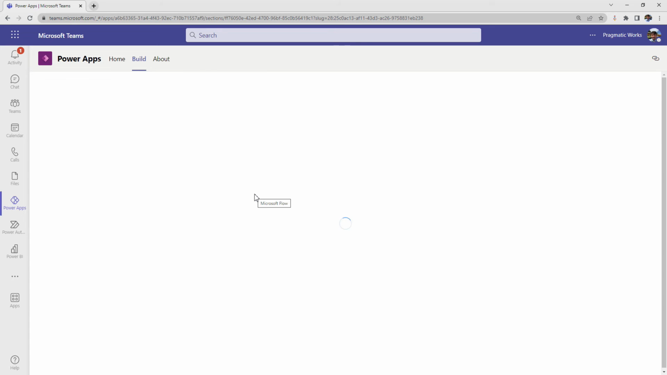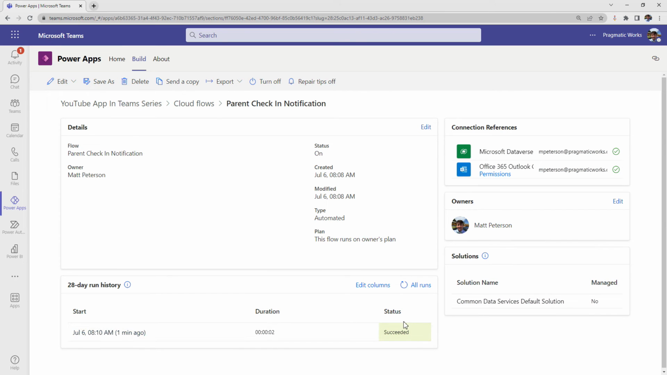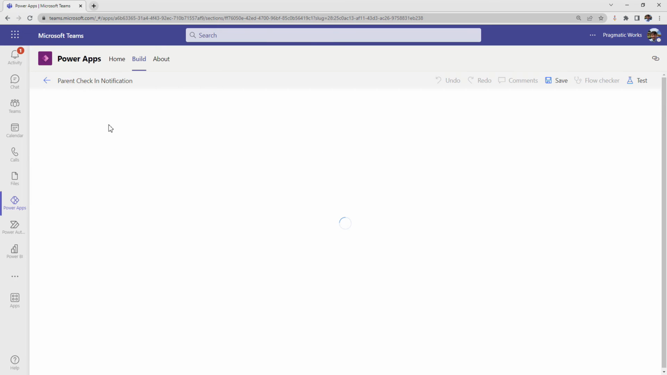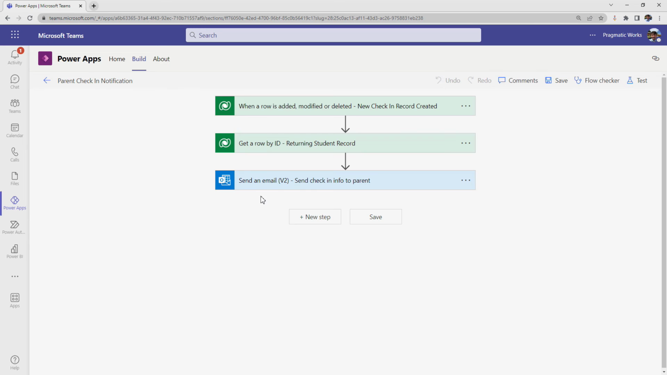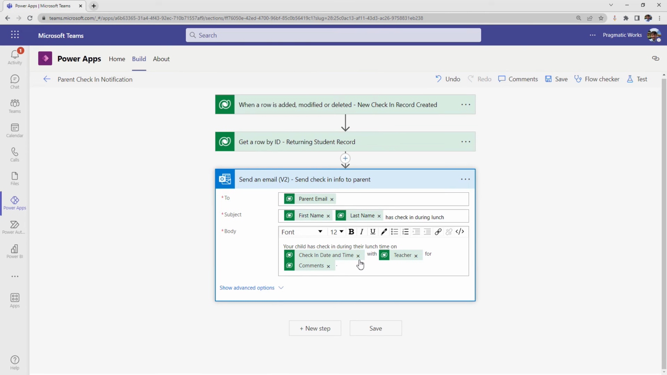check-in notification. And from here, it's going to give me the flow details. It'll have the 28-day run history. So it's going to say, hey, this ran, it was successful, great, but now I want to edit this flow. So I'm going to say I want to edit it inside of my designer. And the one thing that I want to do is I want to change how that date is currently being returned. Now there's a few ways to do this. One way is I can simply put in the actual expression language to format it the way I want. However, there's an easier way to do this now.